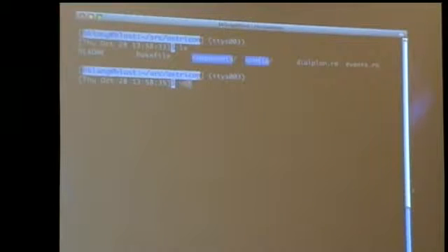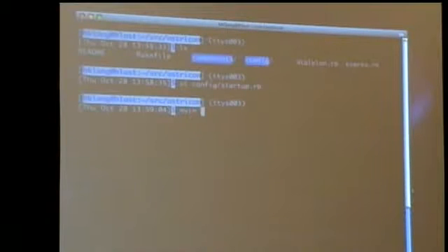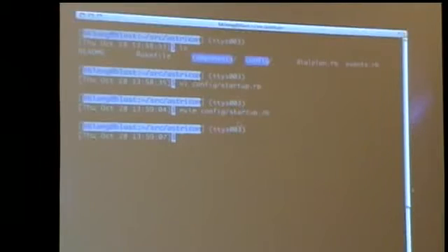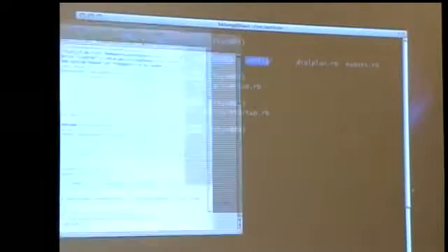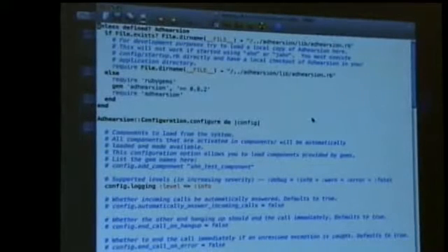Let's first, though, start with configuring Adhesion. Actually, let's do this. All right. I can't actually see that from here.